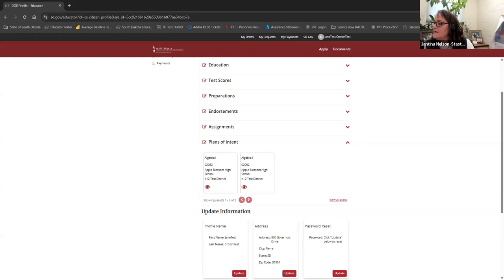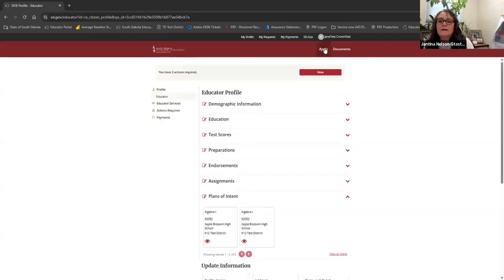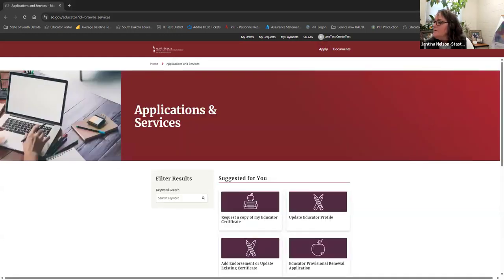If you discover that no active applications existed for Mickey, you could assist Mickey at this point in submitting a new application through the educator certification system. You just simply need to click on apply to view the suggested options and begin the application process.